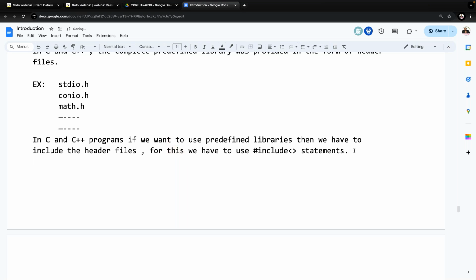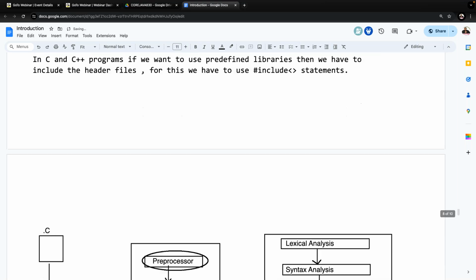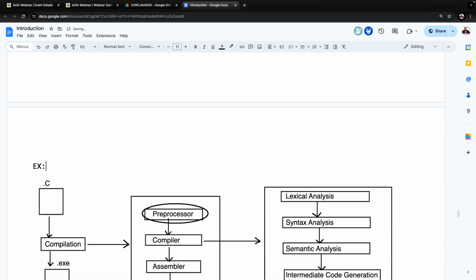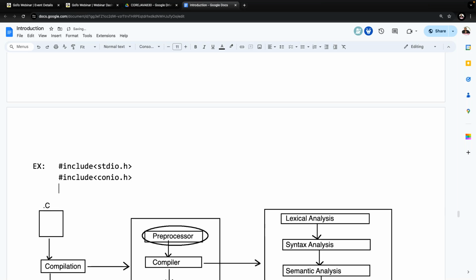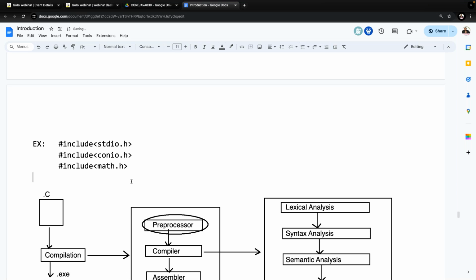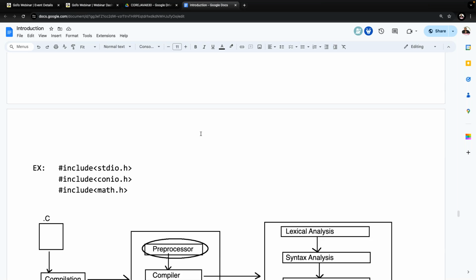What are these hash include statements? Now let us understand it clearly. Examples: hash include stdio.h, hash include conio.h, hash include math.h. Like this, we have some hash include statements.